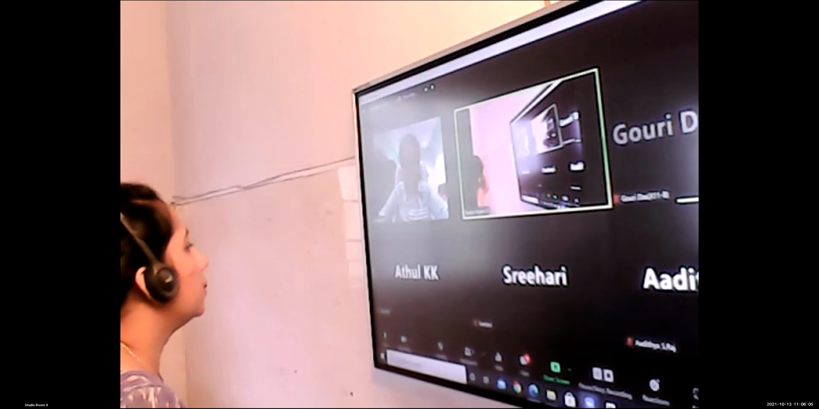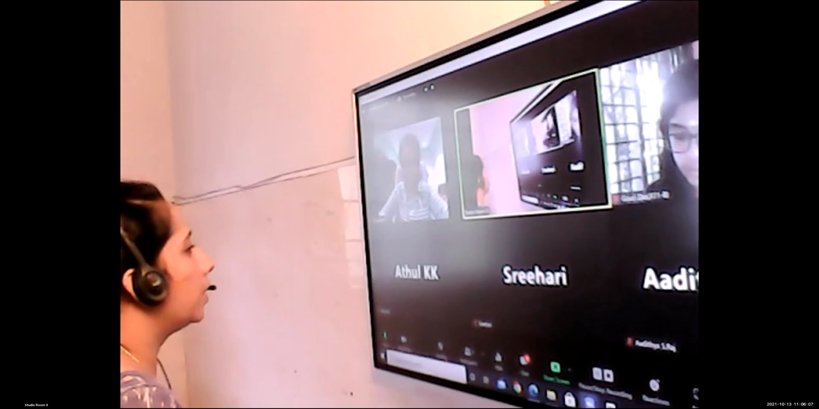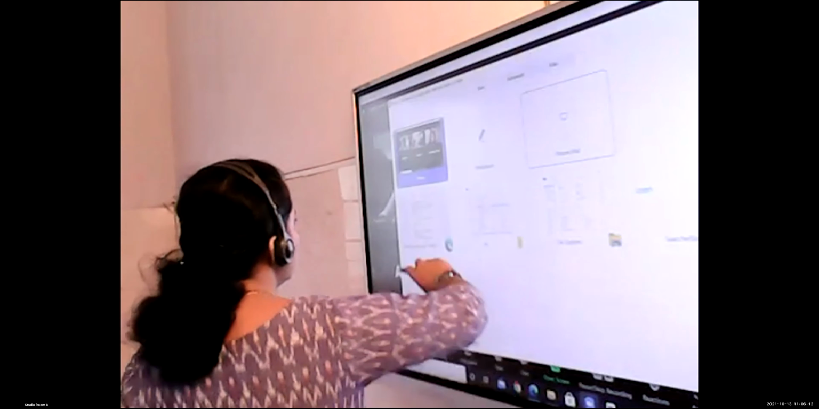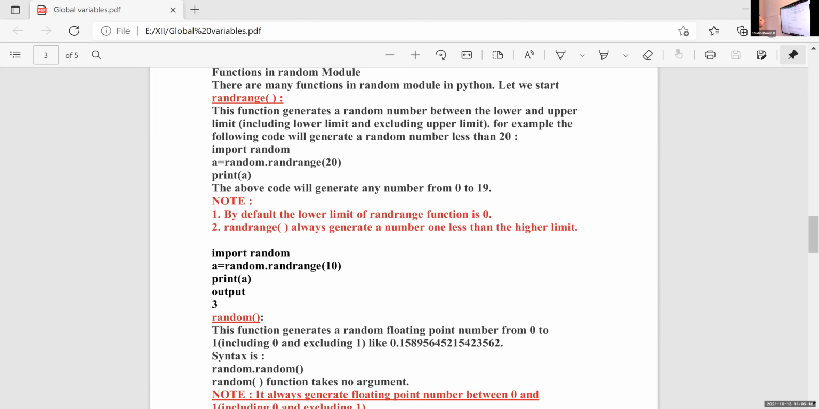So we are starting with the random function. Random is the last topic we discussed, so we can continue with that same topic. What is the use of the random function? Anyone? Dia, what is the use of the random function?